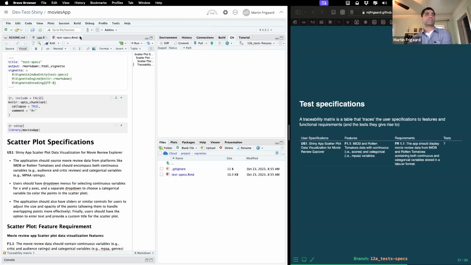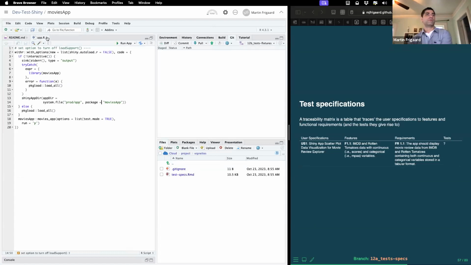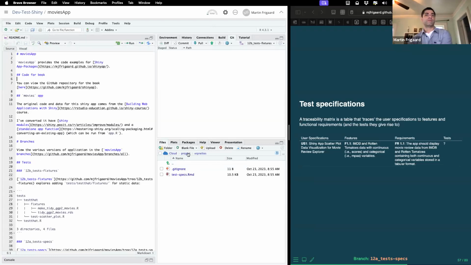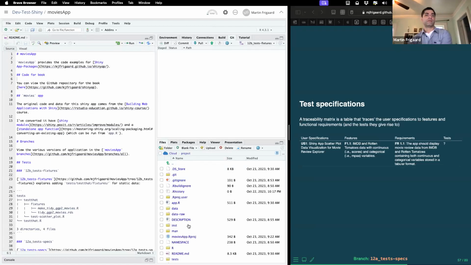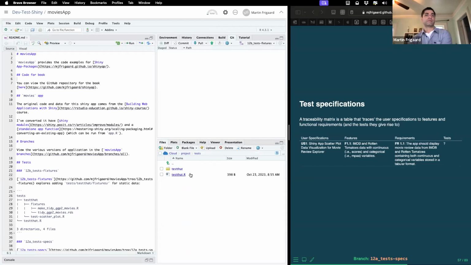All right. We don't need the vignette anymore. Don't need this. We're going to stick with just the test files and the functions. Okay. So fixtures.